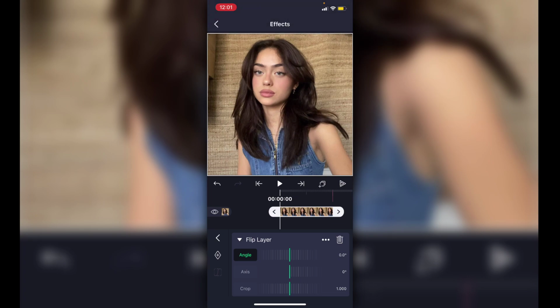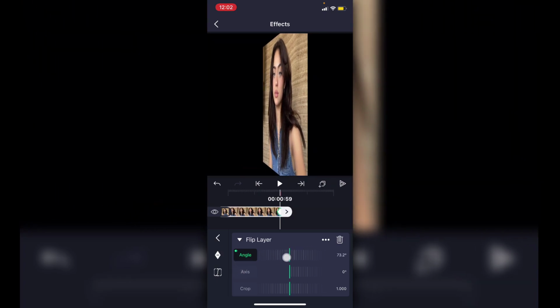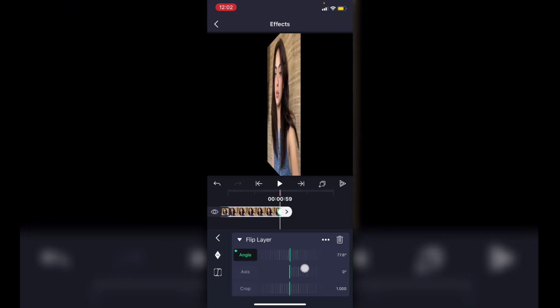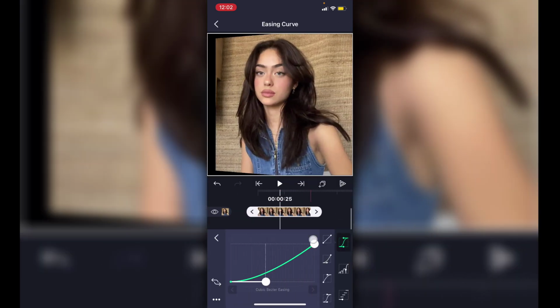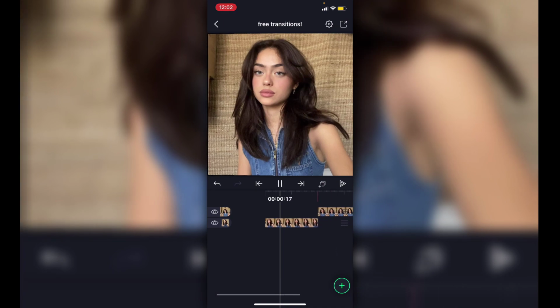So then I'm just going to add one keyframe. Make sure you select angle. Add one keyframe at the beginning and one at the end. Then I'm just going to slide it to about 77 degrees, just like that. And then I'm going to do my in graph as well. So it looks like this so far.